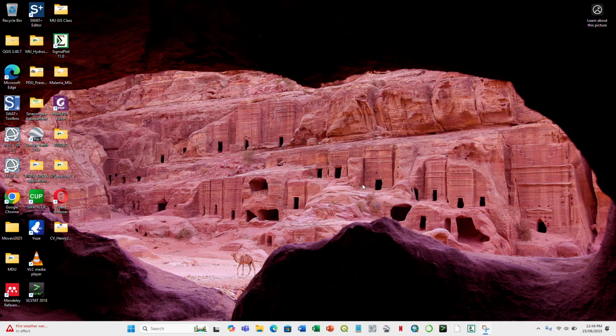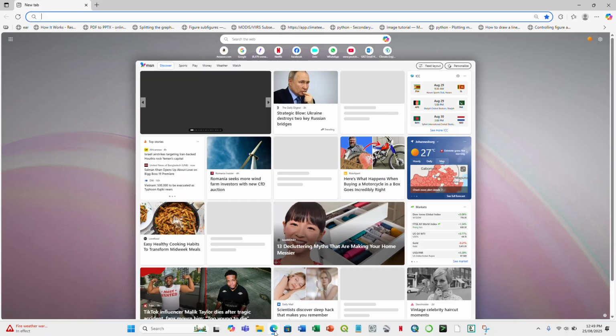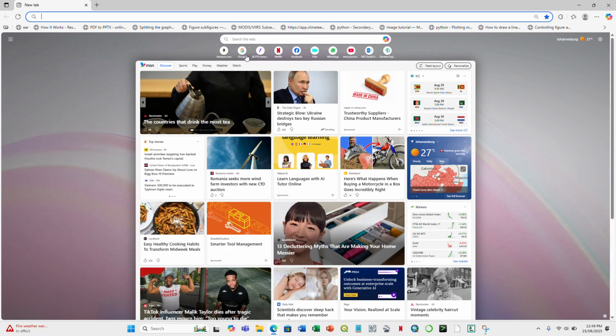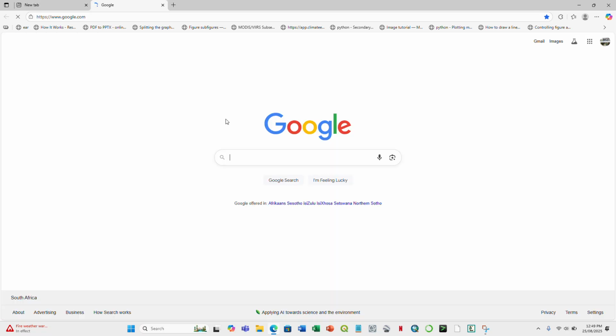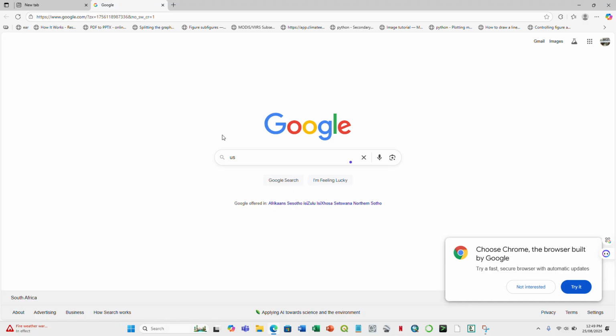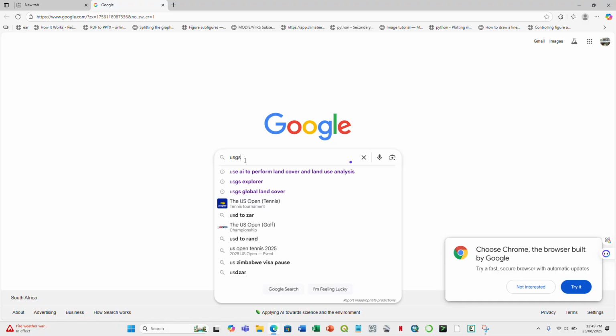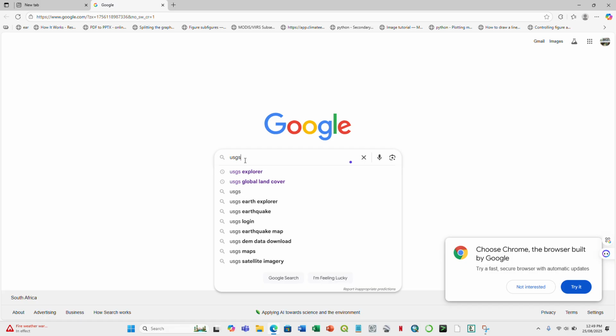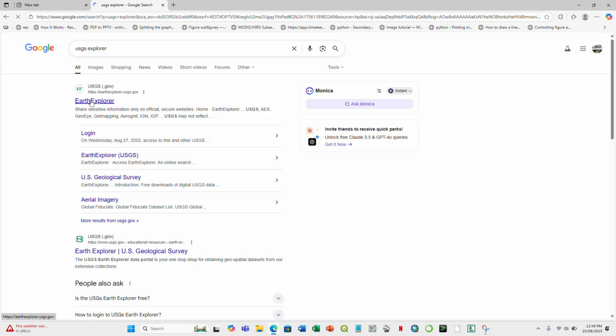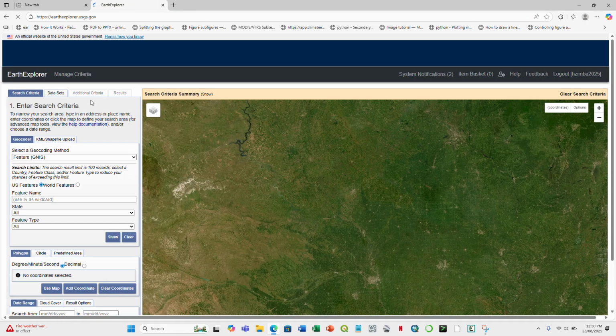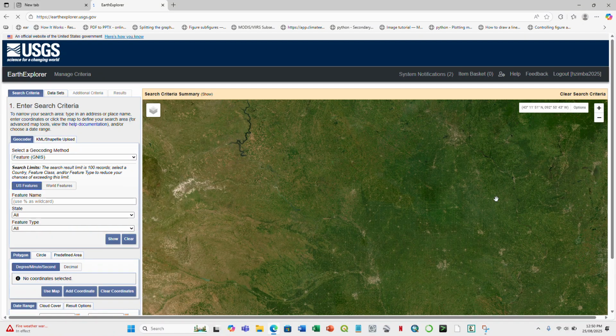Alright, so to download the Landsat data that you're supposed to use in the exercise, simply go to Google and search for USGS Explorer. Click there, and then open the Geoportal for the USGS Explorer.